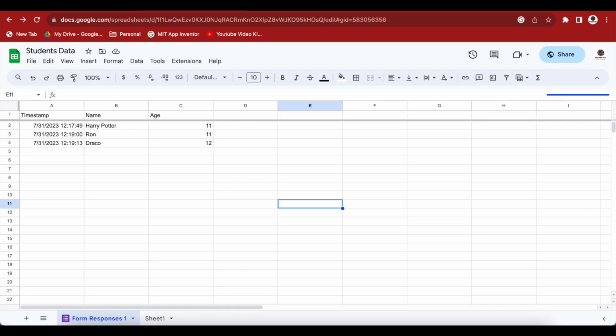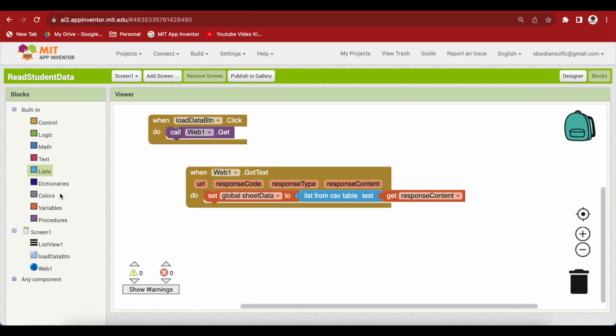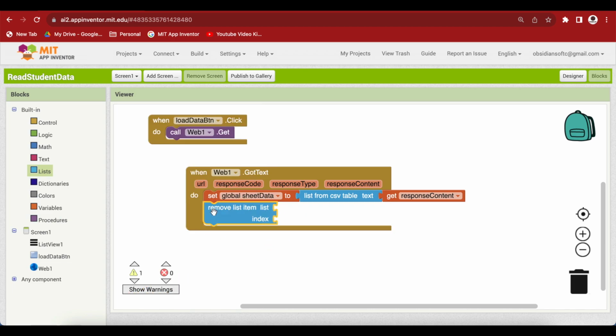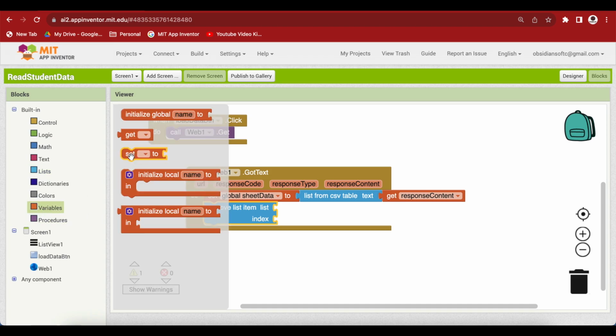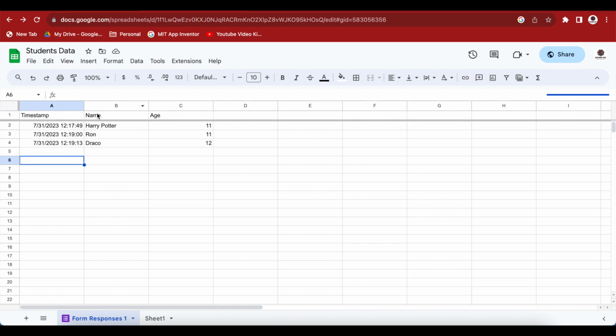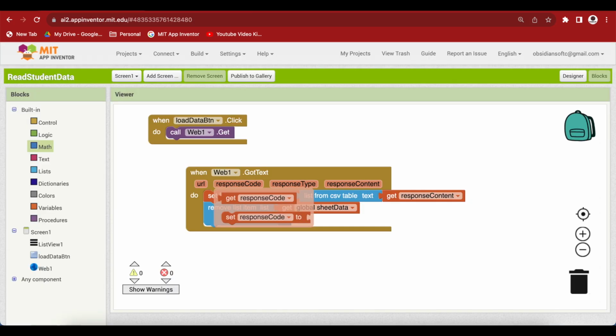Okay. Next, have a look here. In our first row, we have the headings of the columns. So we need to remove this row from our data. Okay. So go to lists and get the remove list item block. And we are going to give it the sheet data. And from it, we are going to remove the first row. So that is the index 1. Okay? But you don't need to do this if your sheet data does not have headings, okay? And it directly starts with the data, okay? So you don't need to remove the first row.